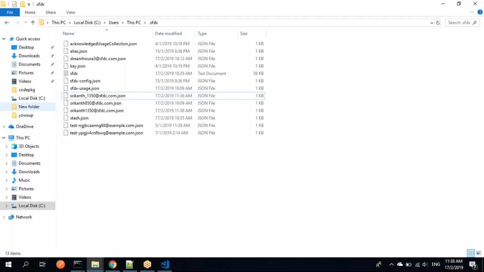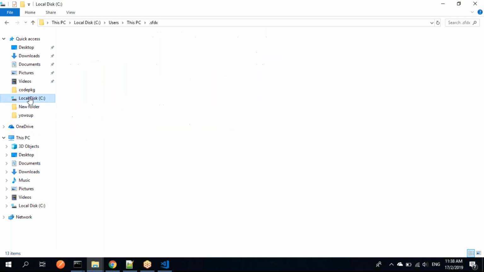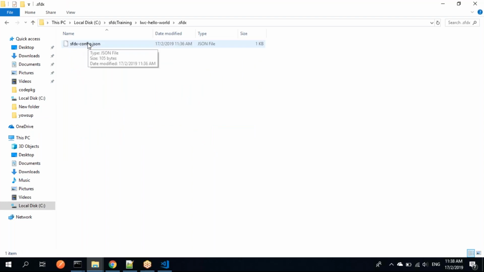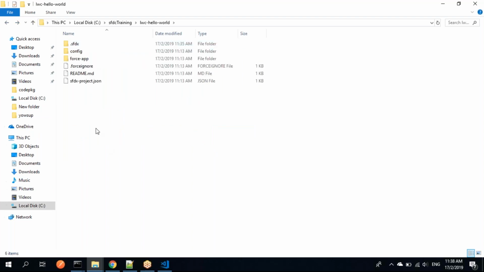So this is at the global level. In your C folders, in the users folder, you will have your login credentials here. If you go to the project, this is what we call the global level. If you go to the project level, like a dummy folder here, you can see .sfdx. Still it is not yet there. It will come now, right?